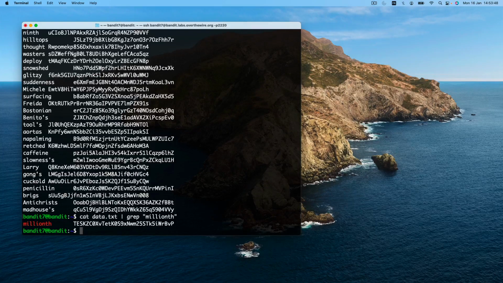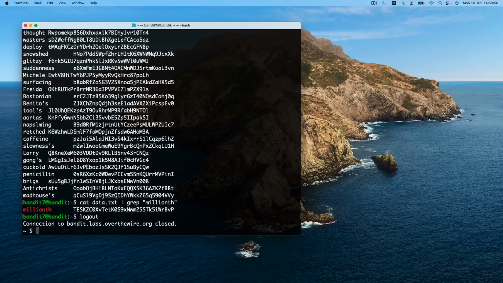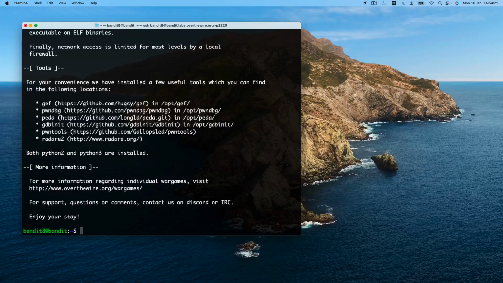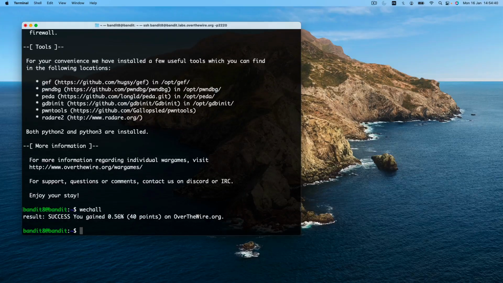We want to log out by writing logout, exit, or Ctrl-D. We log in to our next level. We successfully logged in. To register our changes, we type the reachal command. Everything is synchronized. Let's head over to the reachal website to verify our completion.